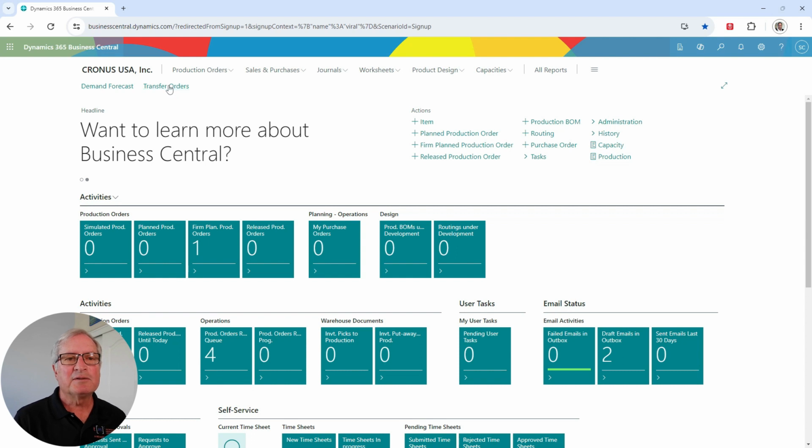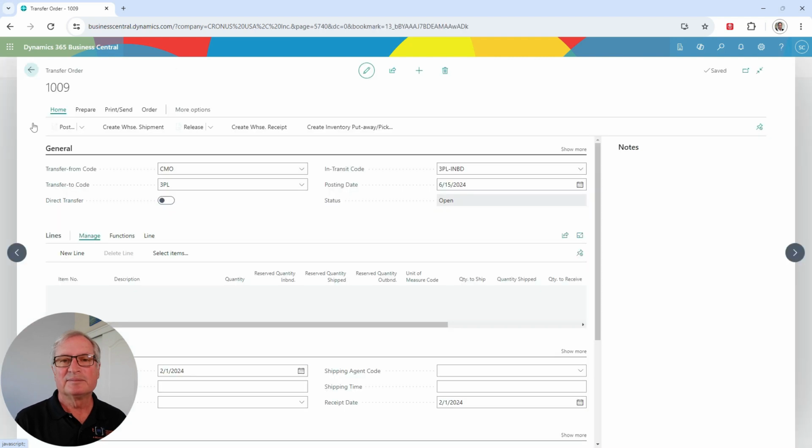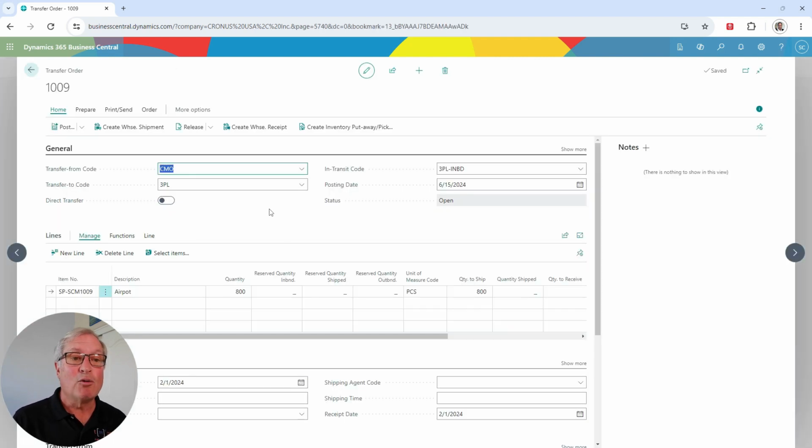Let's take a look at the transfer orders. These are the current transfer orders I have in my system. Let's take a look at this one. This transfer order takes the quantities from my CMO to my 3PL. And for this transfer, I want to use an in-transit location. So what this allows me to do is have the CMO ship the goods, but they will not automatically go into the 3PL's inventory until the 3PL receives them in. This gives better control and accountability to all the parties involved in this transaction.